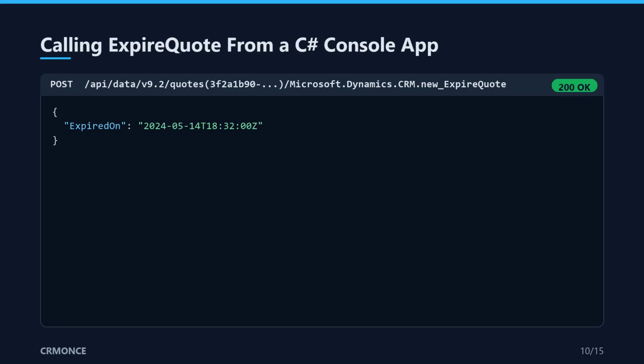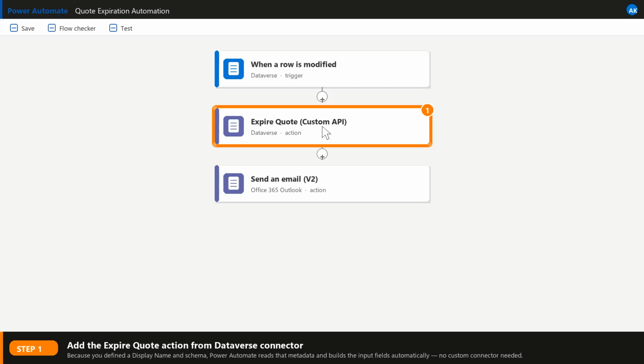No custom connector, no guesswork, just metadata-driven consistency. Now Power Automate, Microsoft's workflow tool for connecting apps and automating tasks without code. I'm building a flow that triggers when a quote changes and I need to add an action. Watch what happens when I search the Dataverse connector for Expire Quote. It just appears using the display name we typed back in the registration tool. That's the payoff of proper metadata. No custom connector to build, no Swagger file to import. Power Automate reads your custom API's shape directly from Dataverse and renders the input fields for you automatically.